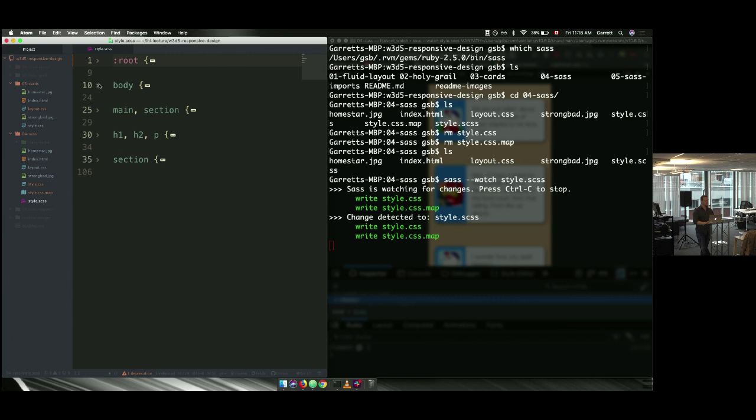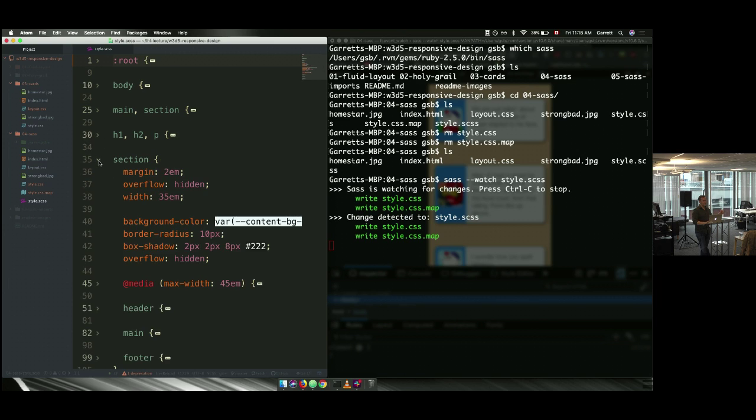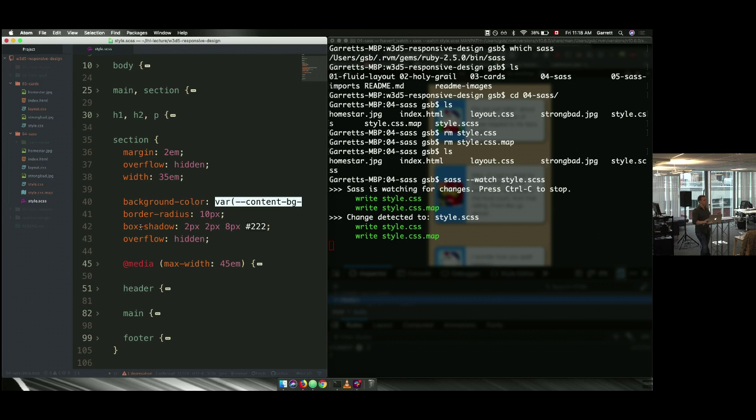So I know that body just has a little bit going on. It looks like I have these short rules that configure some stuff up front. And I have this section thing where most of the meat of the design is. So I have some rules for the section. It does something with a media query. Okay, I don't care about that for now. And then I see that it's broken down into header, main, footer. So how does main work?